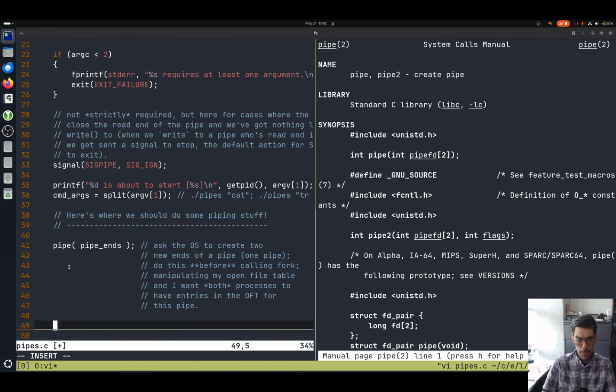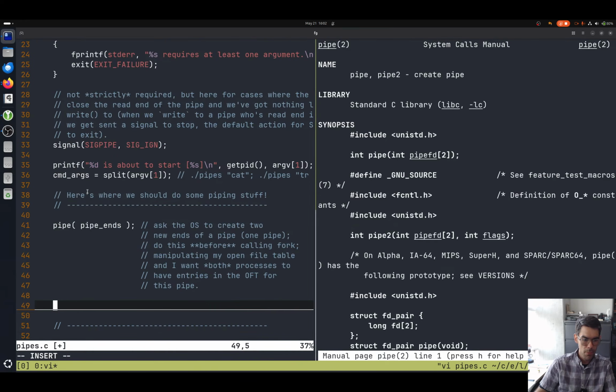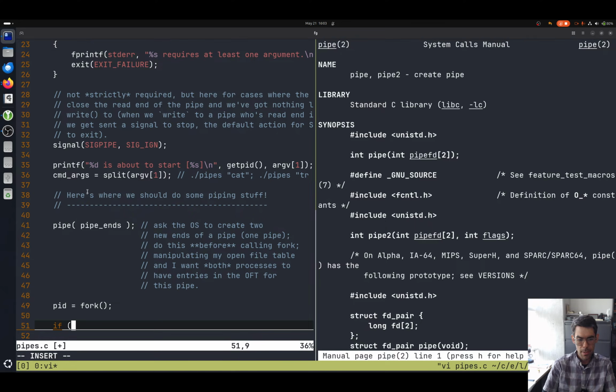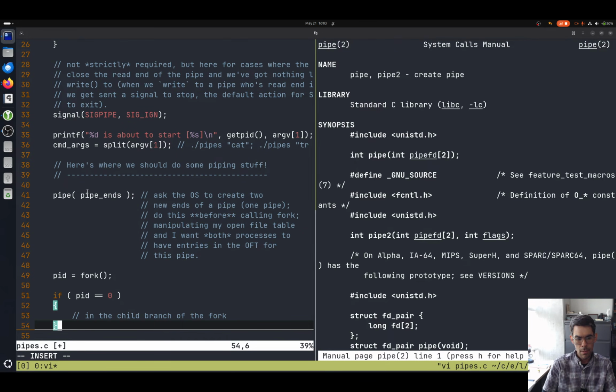Now that I've called pipe, I'm going to say that the process ID of the child is fork. So I've got PID here. I want to fork a new process, so PID is equal to fork. And then I'm going to ask a question. If PID is equal to 0, then I'm in the child branch. I'm not actually going to do an else part of this statement because ultimately what we're doing is asking the operating system to replace the child branch with a different program.